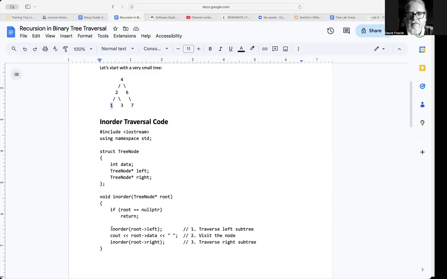For the version of the function where the root is 1, we've already done the left. Now we're back, so we print out root data, which is 1. Our next job is to call the right tree. The right child is null, so the next time around, that'll be done. And we're back to the 2.